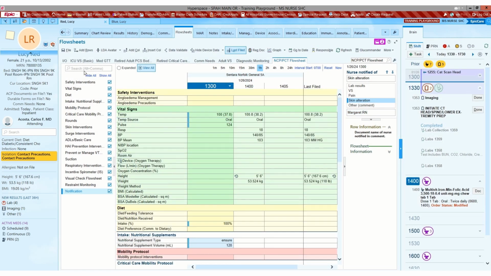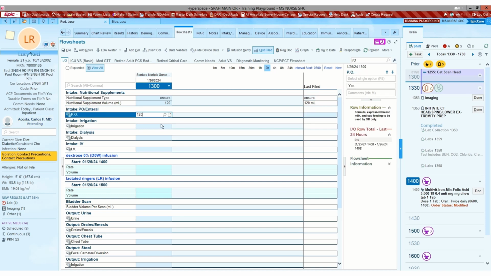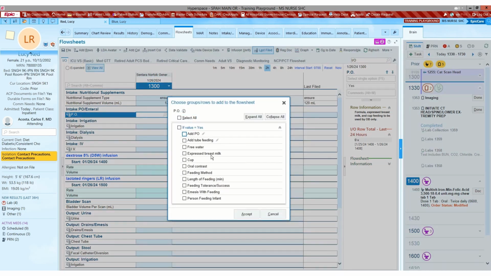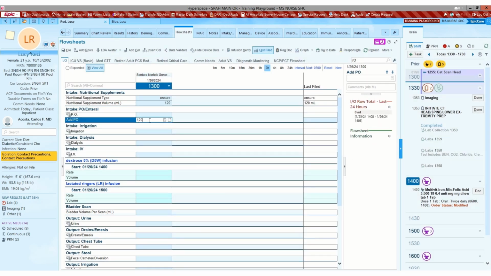The other one I want to show you is intake and output. It's important that we keep up with intake and output. If you try to put a number here, so PO is oral, nothing's going to happen. If I try to put in 120, it won't take it. That's because this is an overarching grouping. So if I want to chart oral intake, I'm going to click on this hamburger menu and go to Add PO. And then I'm going to type in the amount.